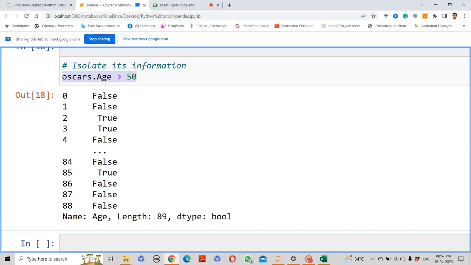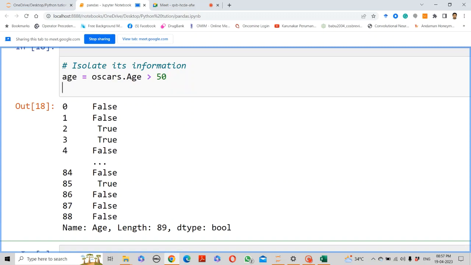Okay, now what do you want? You want to extract those data whose age is greater than 50, right? So what can you do? This particular series. Let's say I have given s equal to this, and given age equal to this. After that, what can I do?